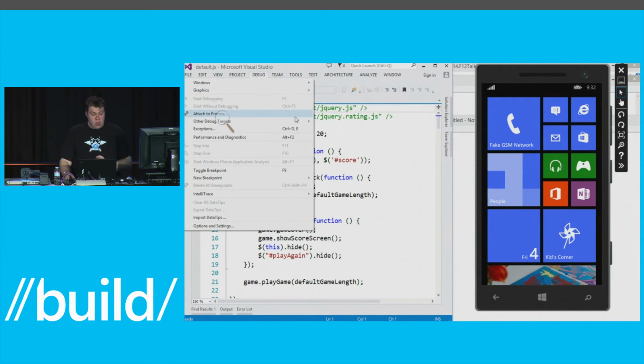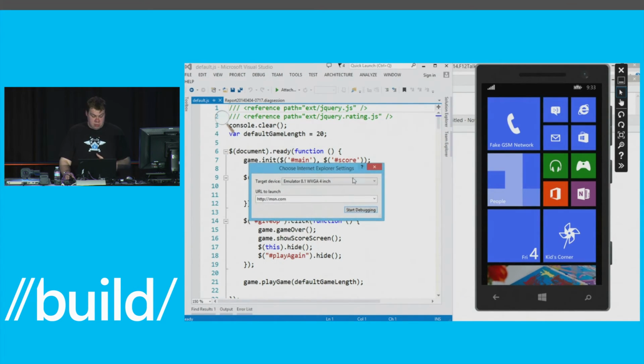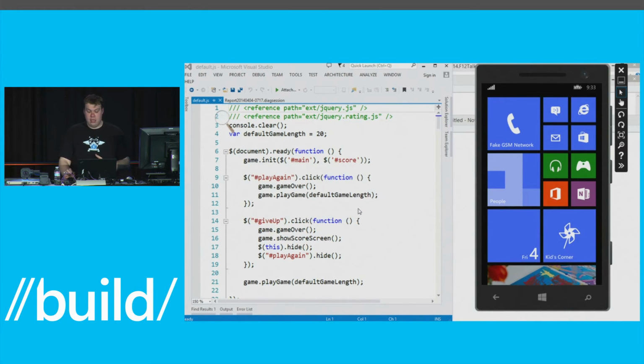Firstly, if you ever want to debug IE using Visual Studio 2013 Update 2, you have to look in other debug targets. This is the place in VS where we put those options that aren't directly project related. Like say you want to launch a Windows Store app that you don't have source code for. So we've added a new one called Debug Windows Phone Internet Explorer, which, as you can imagine, is going to do what it says on the tin.